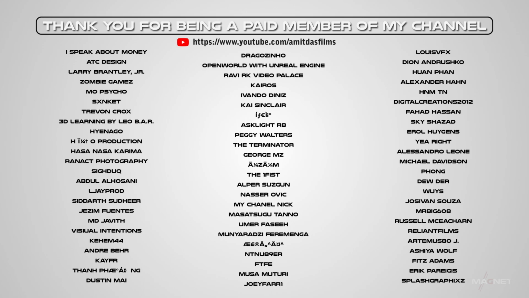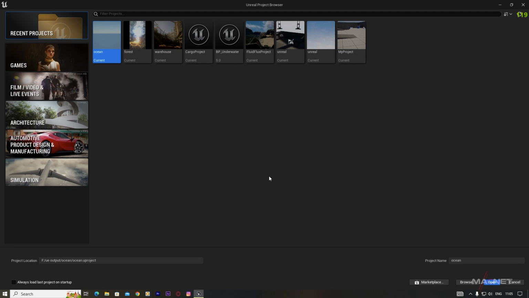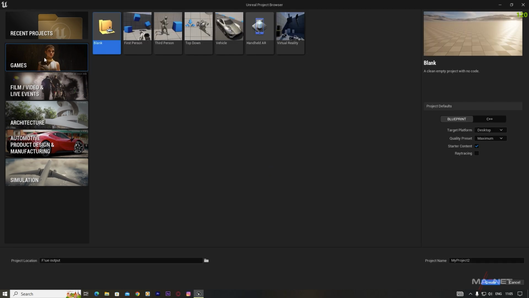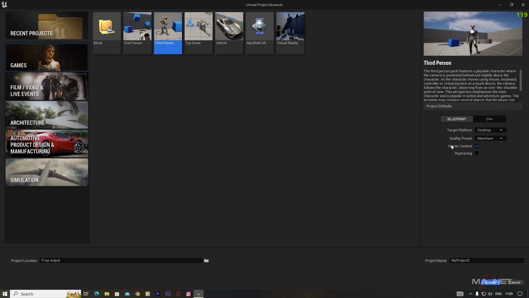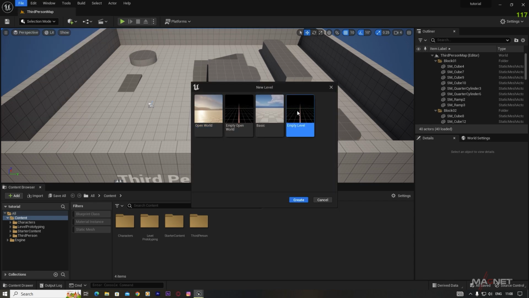So let's get started. I open my Unreal Engine 5.1.1 here, and I choose games mode. Then I choose this third person template, and here I also click on the starter content. I name my project tutorial, then I hit the create button. Then I go to file, new level, and create an empty level.